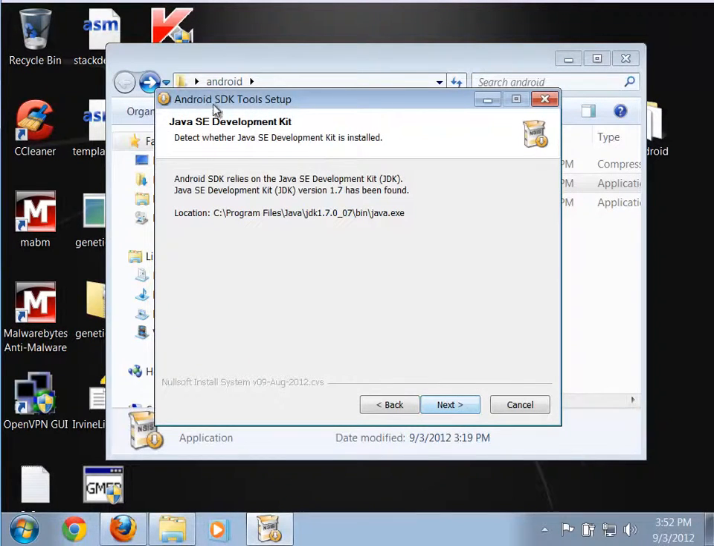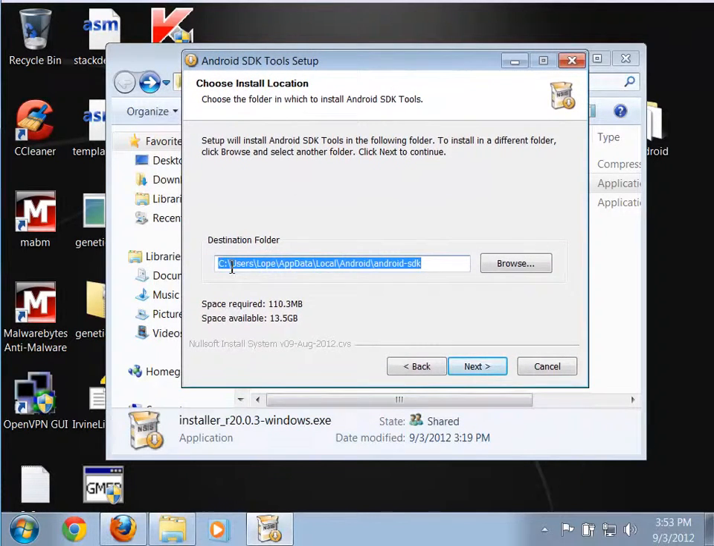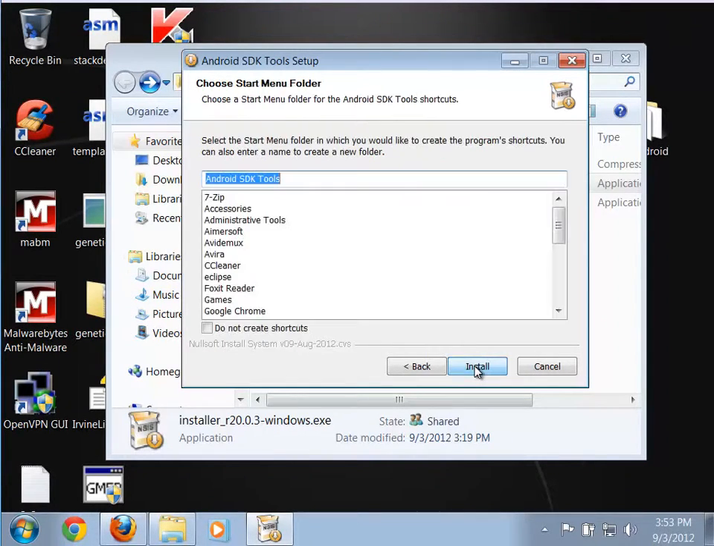Okay. Notice it was able to find our toolkit, so that's good. It says, "Is this where you want to actually put this?" So notice it's actually going to put it in my user folder, app data, etc. That's certainly fine. Some people will also install this in program files. I'm just going to go ahead and leave it with the defaults. Okay. And it will add a start menu option, so that's fine as well.